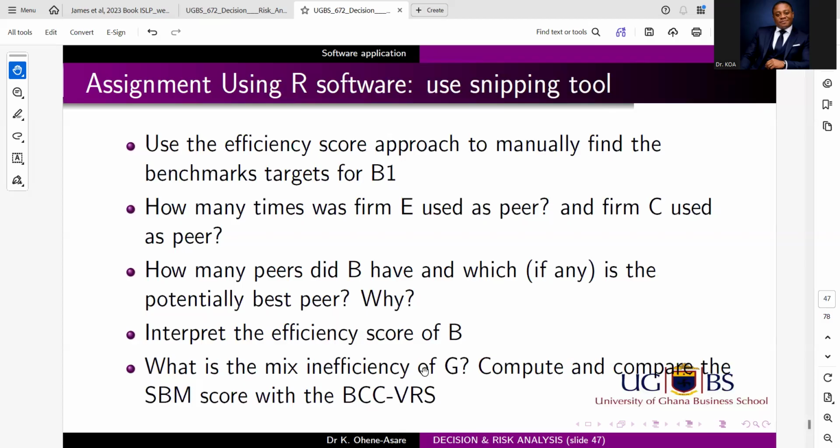Interpret efficiency score of B. What is the mix inefficiency of J? Compute and compare the SBM score with the BCC score. And in fact, you should also generate your table. Now, remember that if you're finding the SBM score, you've got to use the DEAR package that we just used. So do that. You can use just 30 minutes or an hour to get that done.